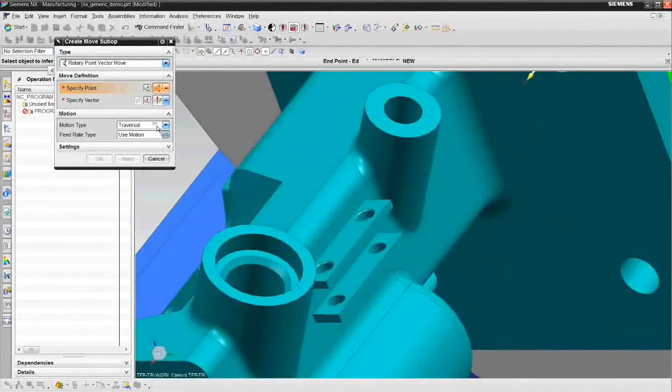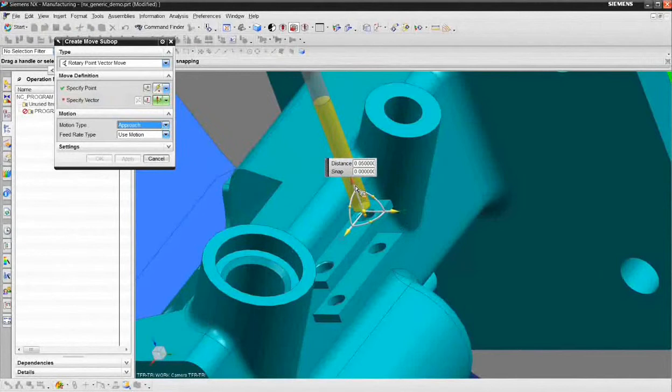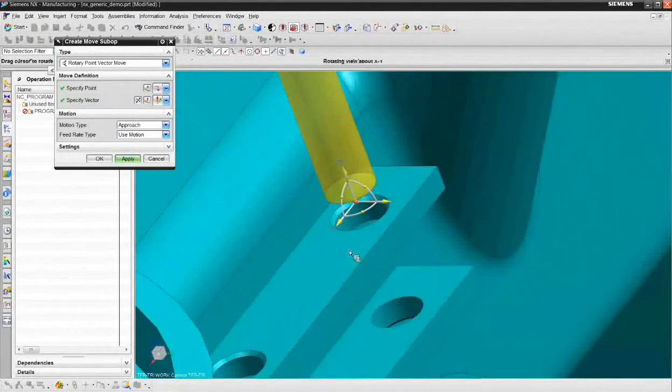Now that I'm near the part, I might want to approach this hole, and I can approach the hole at the approach feed rate or at the rapid feed rate. We'll say let's go to the approach feed rate, and the point that I want to go to is going to be the arc center of that. Now, if you wanted to back up a little bit off the hole, you can just drag the tool up the Z-axis. I'll drag it up about 50 thousandths, so we're about 50 thousandths over the top of that hole.